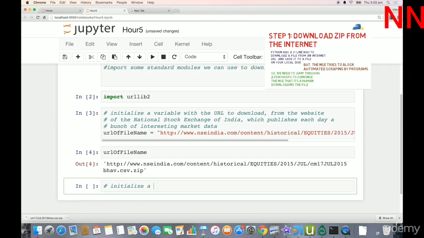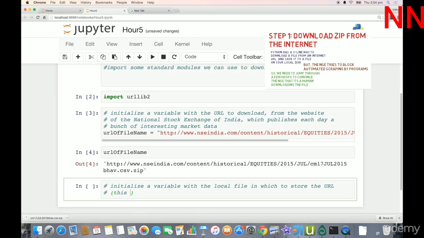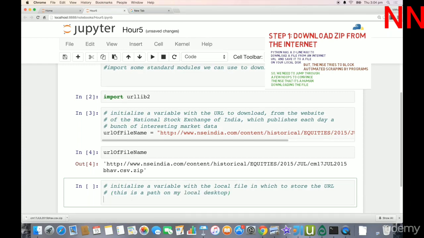Let's also initialize a variable where we'll store the path on our local disk where we want to store the contents of this URL. So on our local disk, we're going to specify a path where the downloaded file can reside.